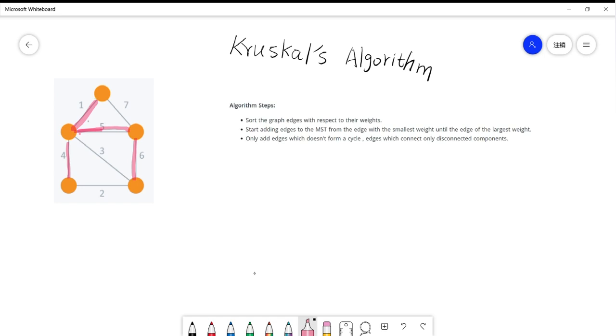So what's the minimum spanning tree? The minimum spanning tree means the widths on the edges of the spanning tree are the minimum. So let's take a look at this algorithm, Kruskal's algorithm, how to find the minimum spanning tree.